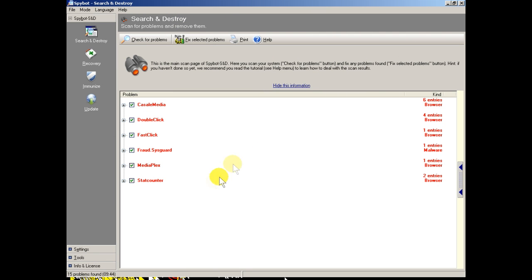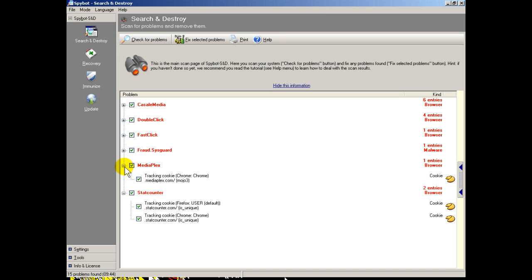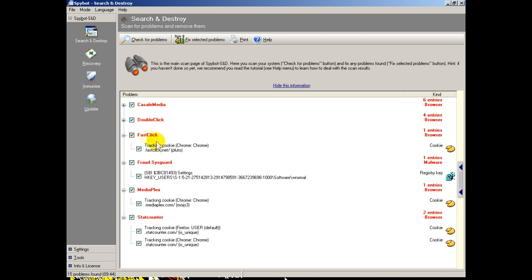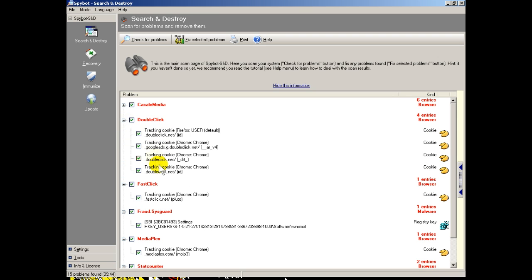So now the scan has finished. I think that took me about 15 minutes total, so not too bad. And as you can see, it has found problems on my computer. It'll show you what the problems are. Let's see, tracking cookies, tracking cookie. That's interesting, that's a registry setting right there. HT users, tracking cookie, tracking cookie. Okay, so I got a lot of tracking cookies on my system.